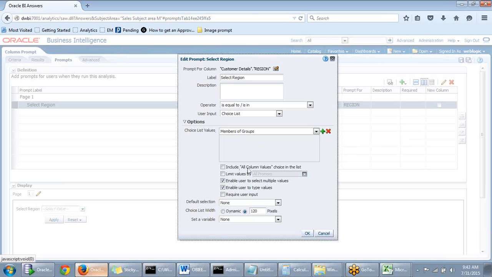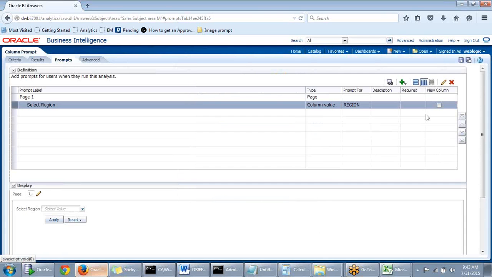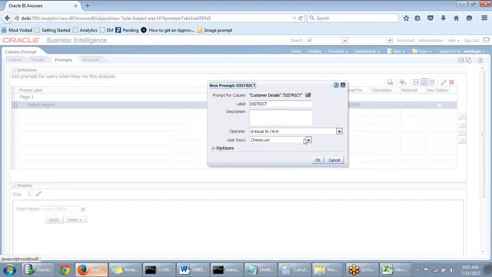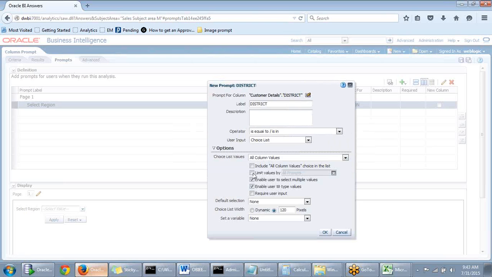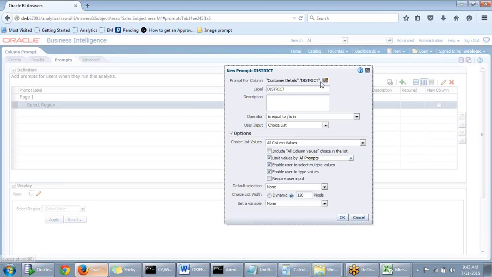These are the options, and we do have some checkboxes over here, that is include all column values in the list. This is nothing but all columns will get added in that particular list. And coming to limit values by, in order to show this, I need to add one more prompt for district. Under options, for limit values by, I have an option like region. Let me do this and show it to you practically.